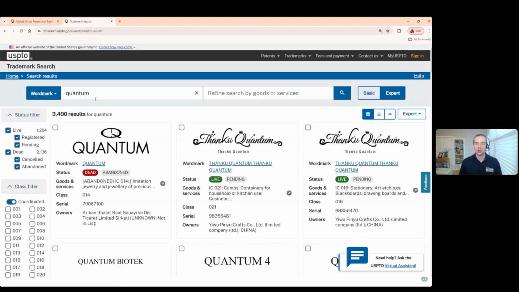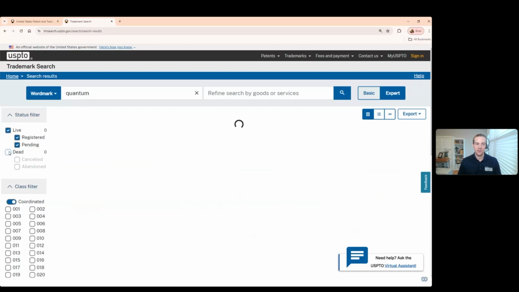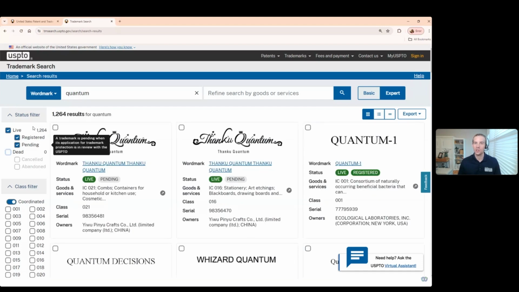So we've hit enter and brought up our search results. Now you see what you can do over here. You can search live and dead. If you don't want to look at the dead right now, uncheck the dead box. Now we said we wanted to look up t-shirts. And up here is a very, very alluring trap that says refine search by goods and services. Your first instinct might be to just type t-shirts in here, and that's probably going to lead you down the wrong path, because that's going to limit your search results to those that have t-shirts in the goods and services.